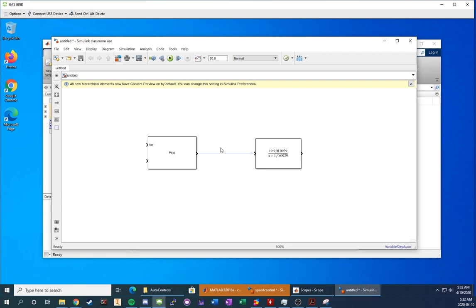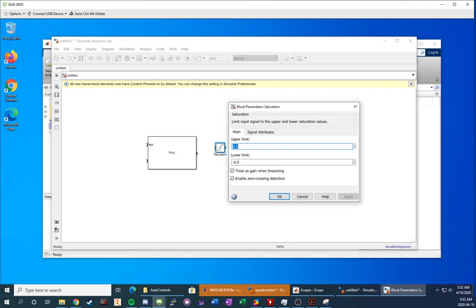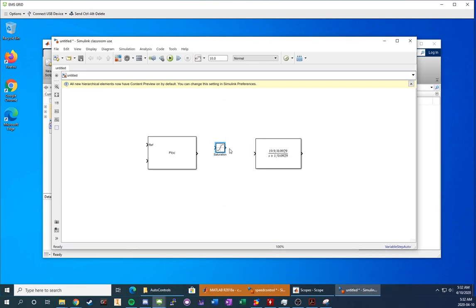In between those, we're actually going to be putting a saturation block. And this saturation block is going to have an upper limit of 12 and a lower limit of negative 12. Just connecting those 2 blocks. The next block that we're going to be needing, we can start in different ways. Again, it doesn't matter which order you go.